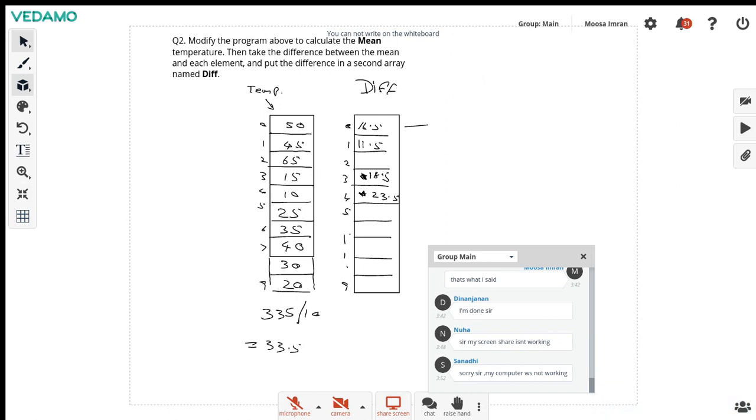Now, when we take this difference, what we have done is, we have first taken the arithmetic mean. 33.5 is the mean, right? So if that's X bar on top, it means mean, the average. Then we take the average minus each value.